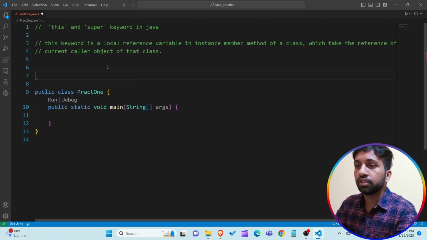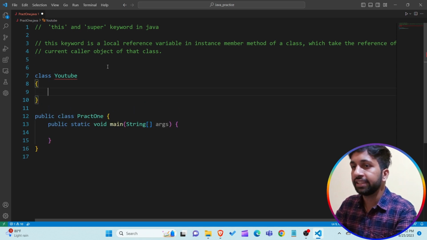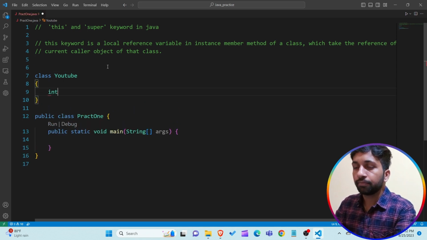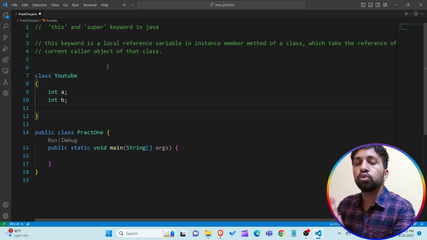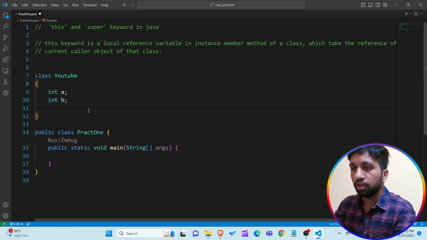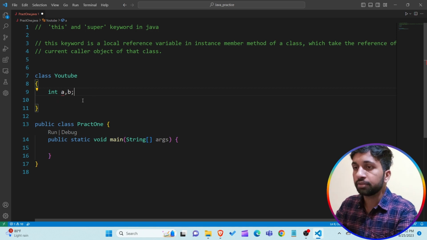Again I want to create a class, like a YouTube class. Okay, so YouTube is my simple class. In that I am creating a variable int a, and again I want to write int b. There are two or three multiple uses of this keyword. First of all I want to use this keyword, this is the first use, in instance member variables. I'm just creating two member variables int a and b, not on two lines, but in a single line.